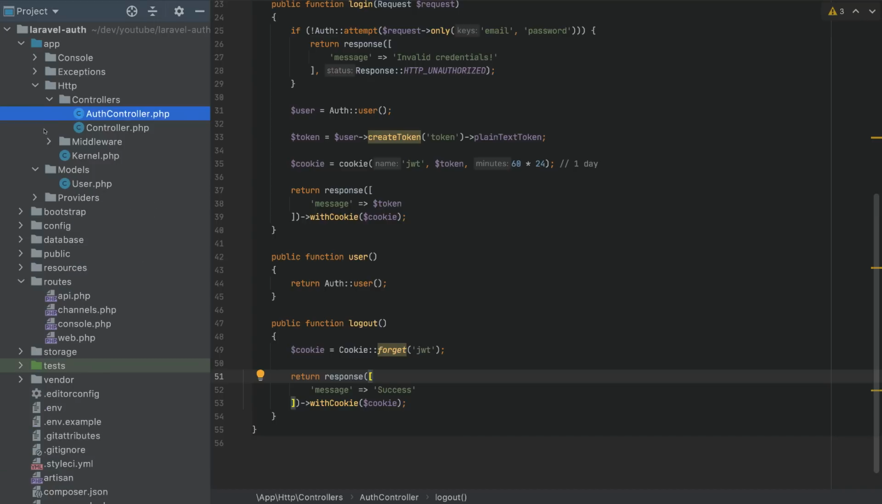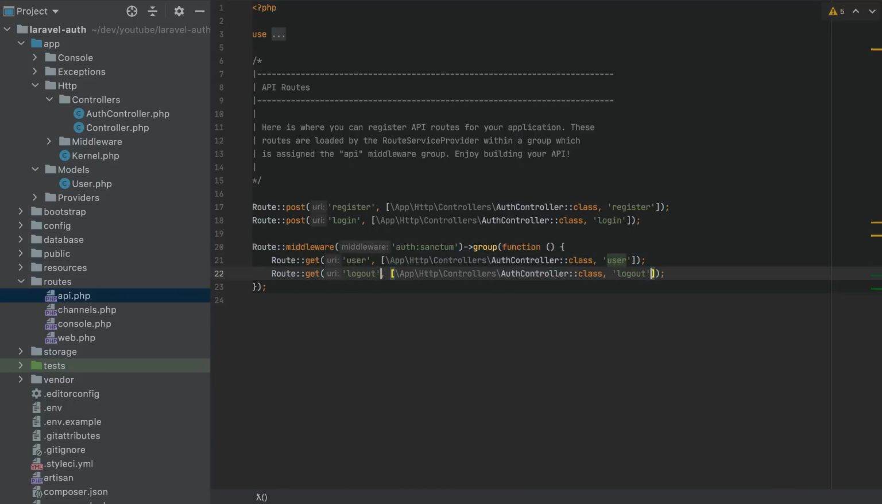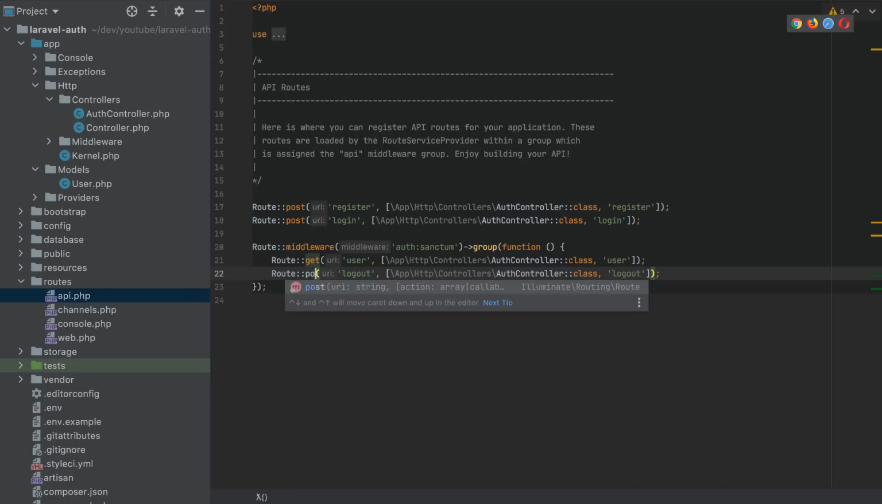Let's add it to the routes. This needs to be here because in order to log out, we have to be logged in. So here I will add logout, and this is a post request.